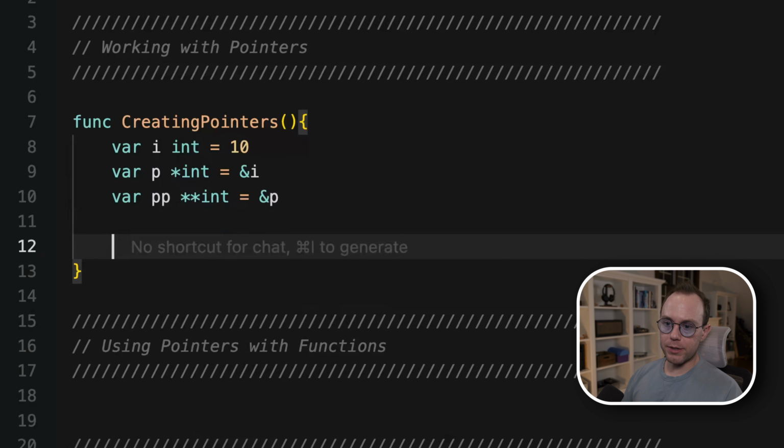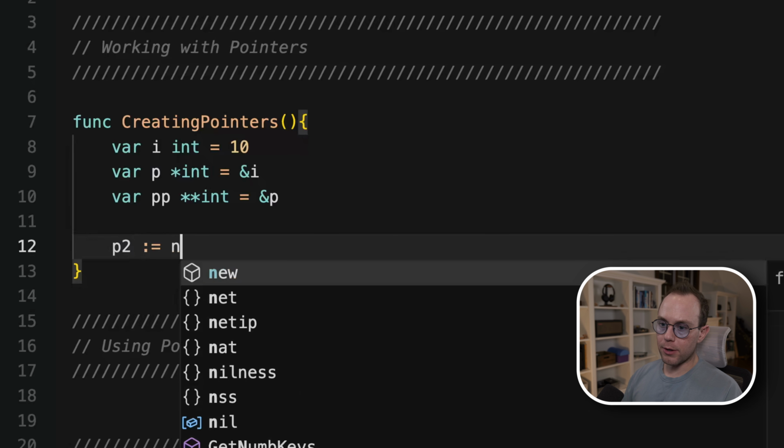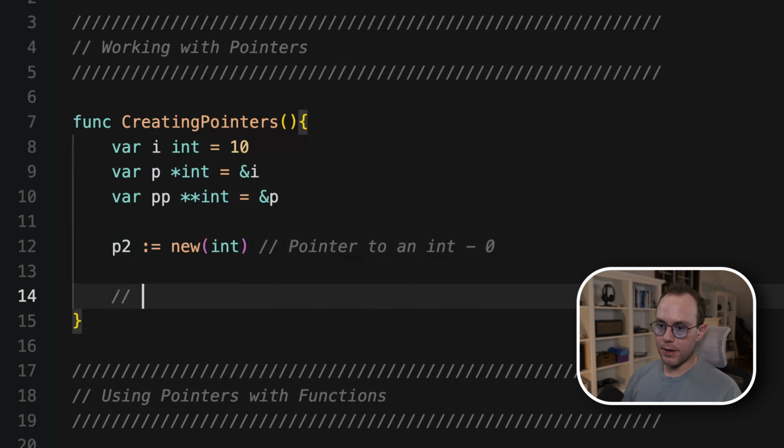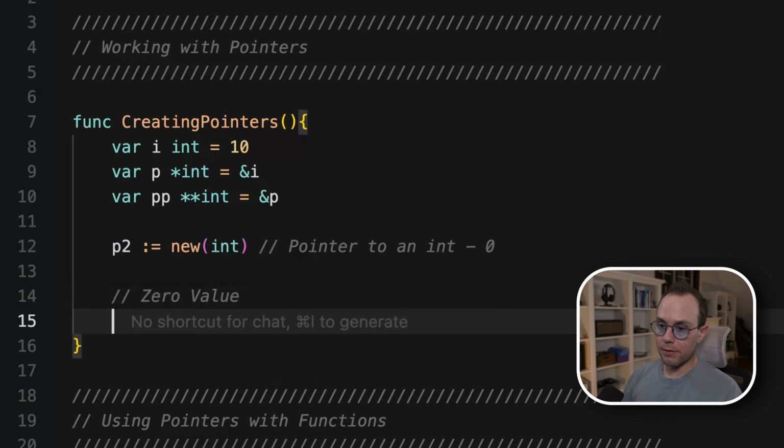Go also has a built-in new function that you can use to create a pointer for a specific type. So this will give you a pointer to an int. And when you use the new function, the actual value is instantiated with the 0 value for the type. So in this case, it would be 0. And the 0 value of any type of pointer is always going to be nil.